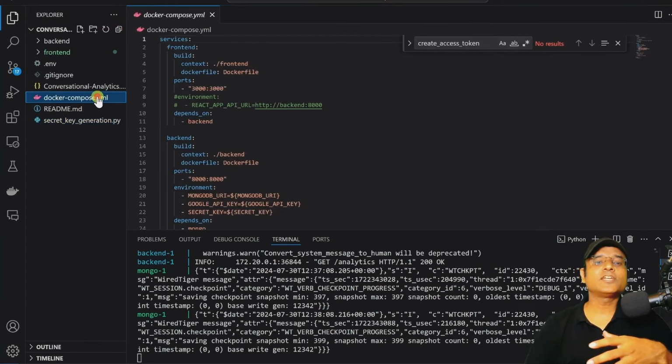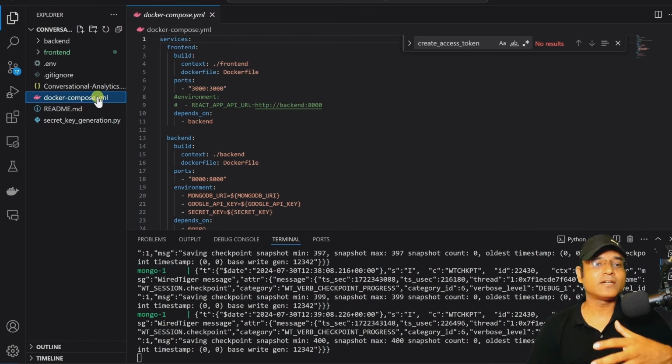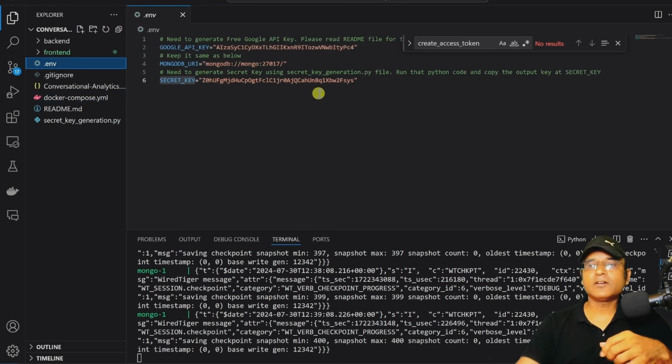Docker Compose, since we are using dockerization for the backend and frontend, that's why we are keeping the Docker and Docker Compose YAML file here. Backend and frontend will both have Dockerfiles. An environment file has all the information like your Google API key, your MongoDB URI, and secret keys for authentication. The Google API key is for the LLM, and MongoDB is for your database part.